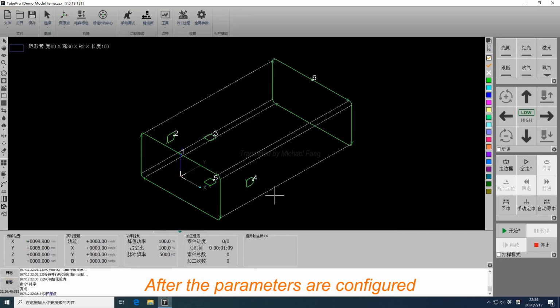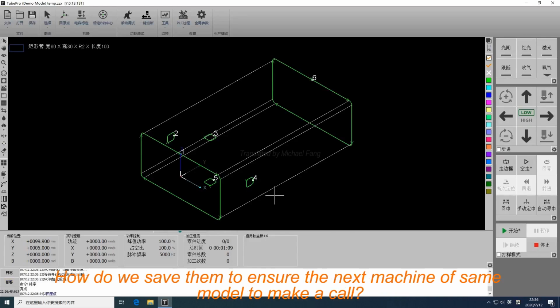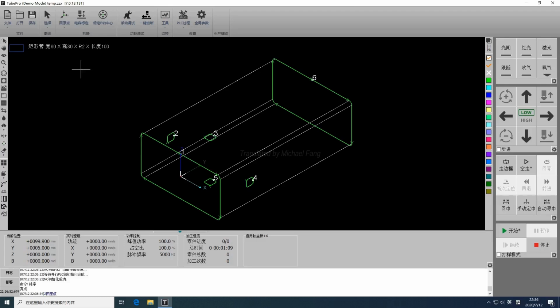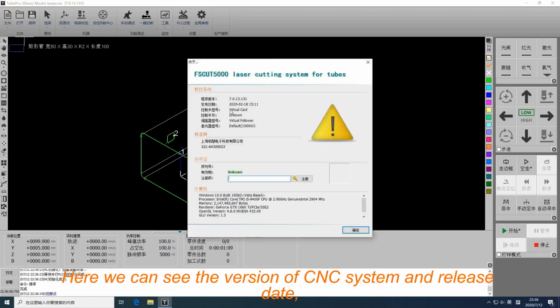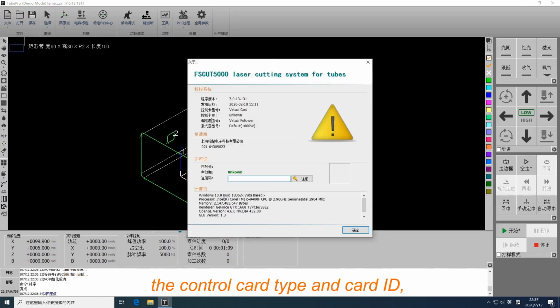After the parameters are configured, how do we save them to ensure the next machine of same model to make a call? There is an About in the File drop-down menu. Here we can see the version of CNC system and release date, the control card type and card ID, follower type and laser type. In the License section, we can find the QR code of control card.